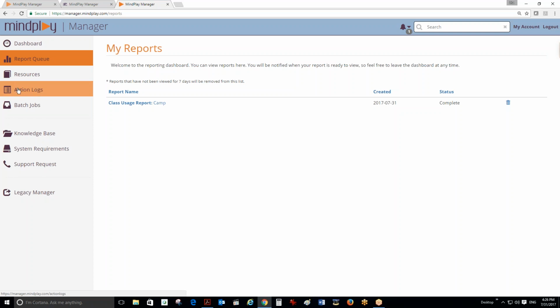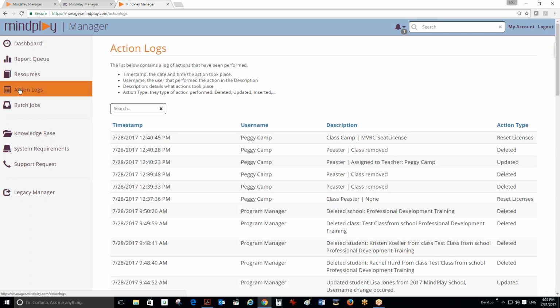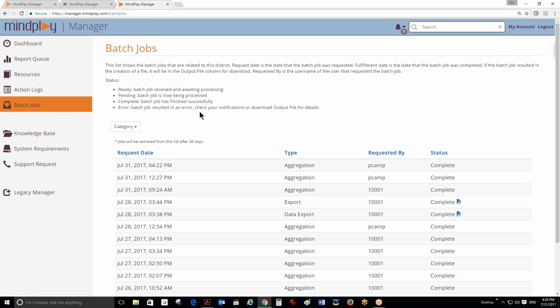Action log, you're probably not going to use that very often, but this will tell you information about who's logged in, when they logged in, what actions were done to your class. You can see if somebody deleted students or added students. This really is something the program manager will most likely use, as well as Mindplay personnel, to identify what happened within that system. Batch jobs tend to be for the district as well. It's pulling up these large files. It'll be for adding and deleting large numbers of students, so you probably won't do that at the class level.